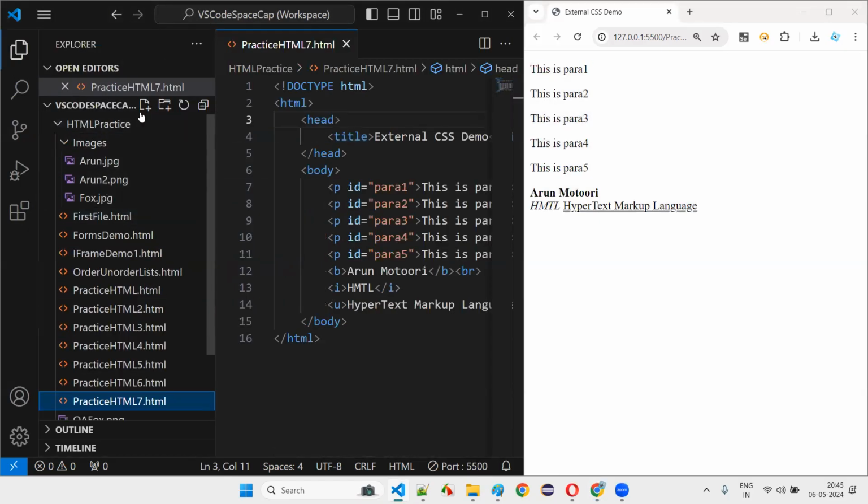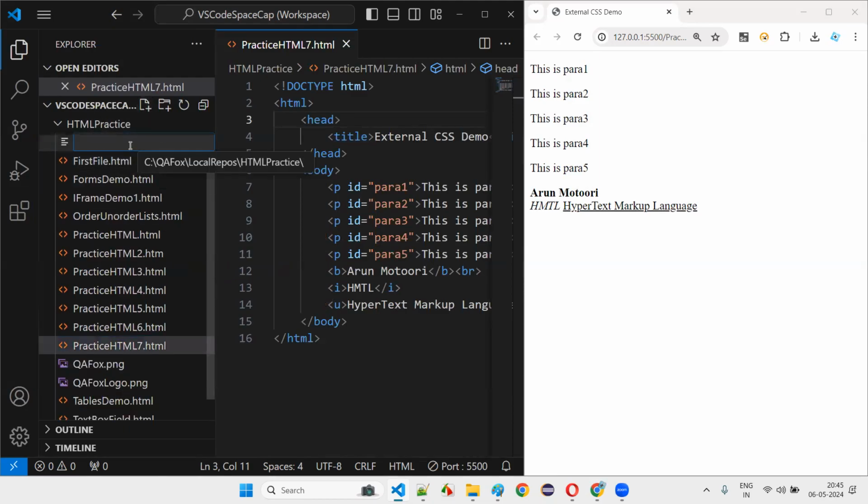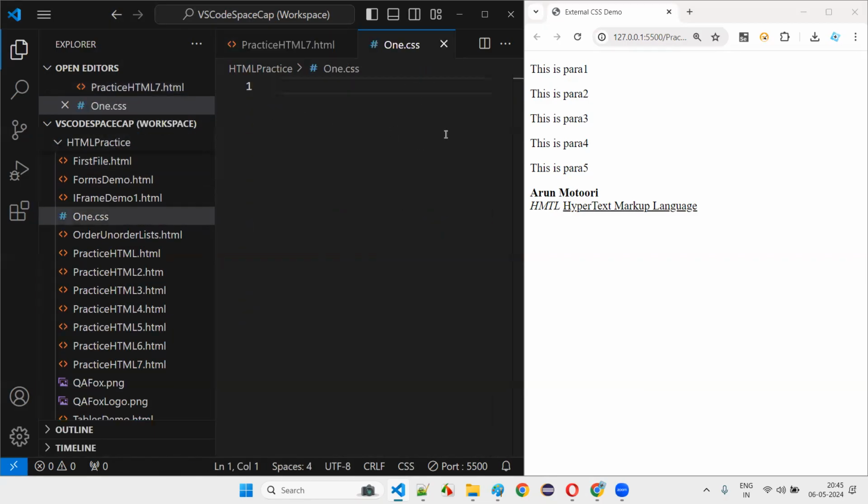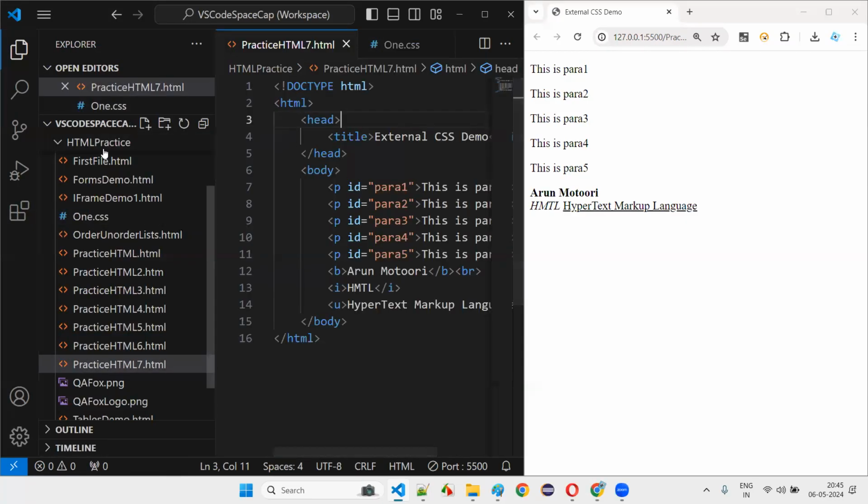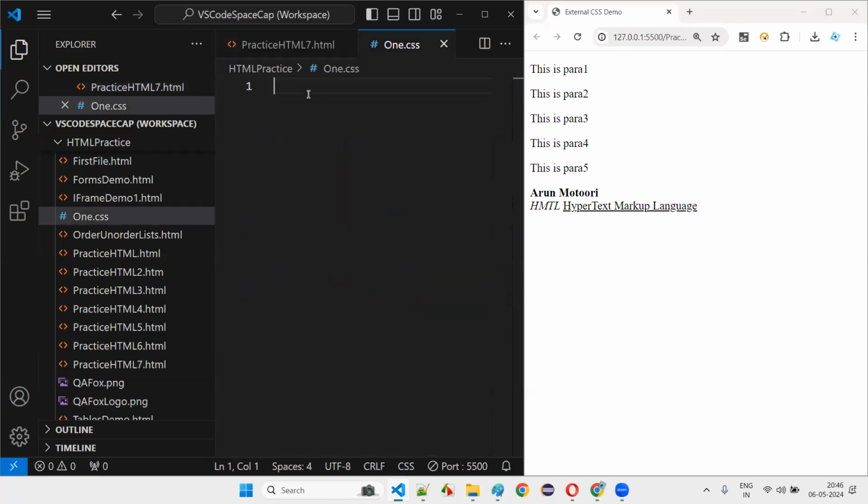For that, I'll create a new file with the name practice CSS or CSS1. The extension should be .css, guys. Okay, otherwise you can give one.css. The name of the file is one and the extension is .css. Press enter. A CSS file will be created here. You see, a CSS file got created here, right? We have the HTML file in the same location, the same folder. We have a CSS file.